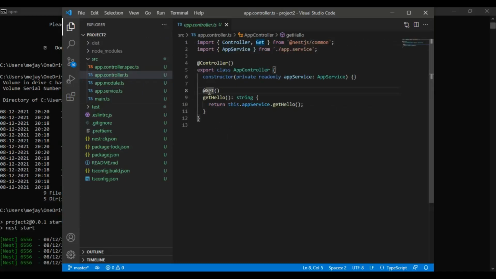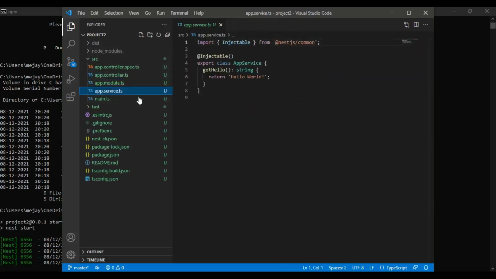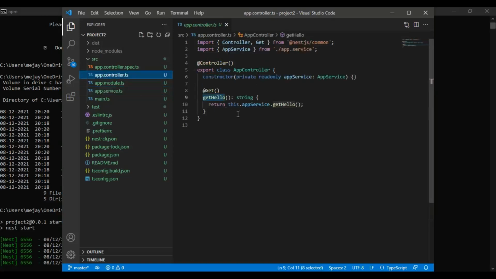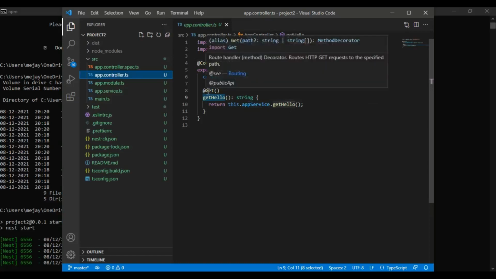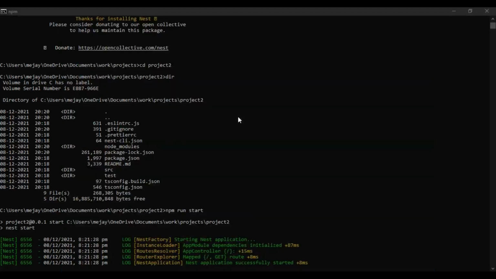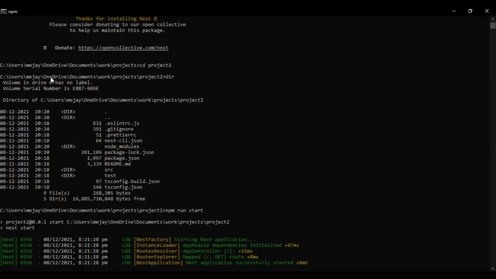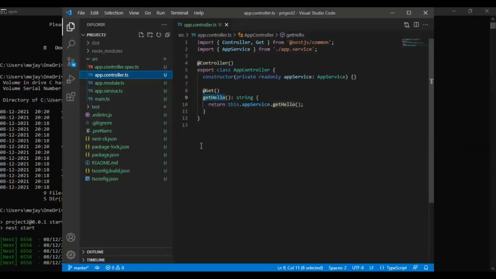So here you can see the controller, and this is what happens when we hit localhost 3000: this method gets called and it returns this getHello. So let's see what is in the service. In app.service, you can see this method got called and this text is returned. It returned to the controller, and the controller returned this text, and this is returned to the browser. So this is how it works in Nest.